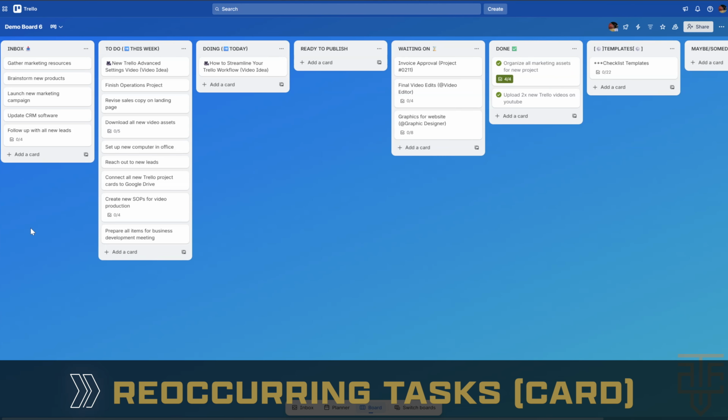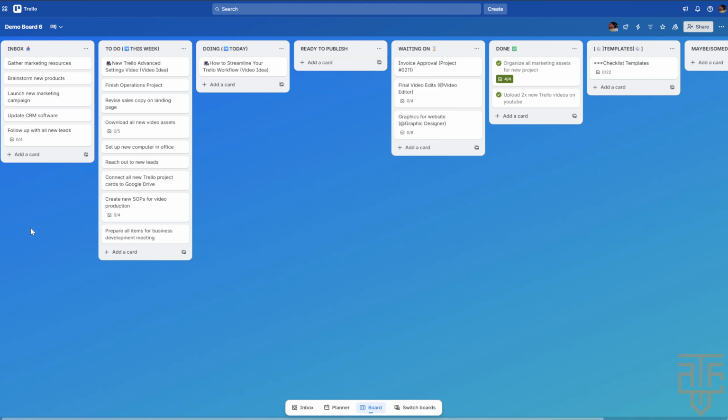Let's move on to reoccurring tasks. And this is by far one of the most requested types of automations I see from the comments on my other Trello videos. Anytime you have tasks that repeat on a schedule where you want the same type of task and the same checklist to show up again and again, automations can handle that for you. As an example, I'll show you how to create a daily morning routine task.